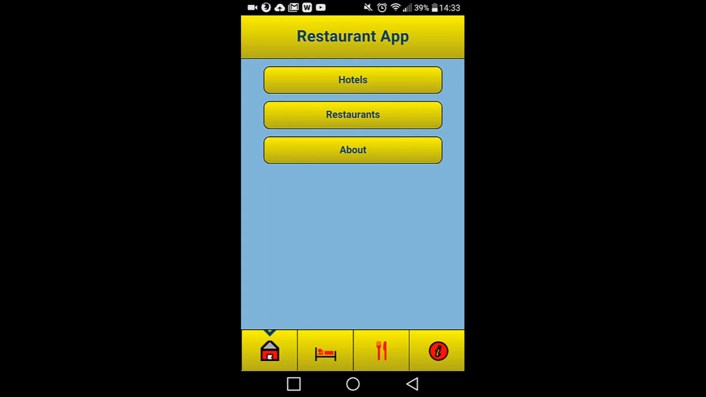Once this lesson is complete and the app is installed on your device, it should look exactly as displayed on the screen now.